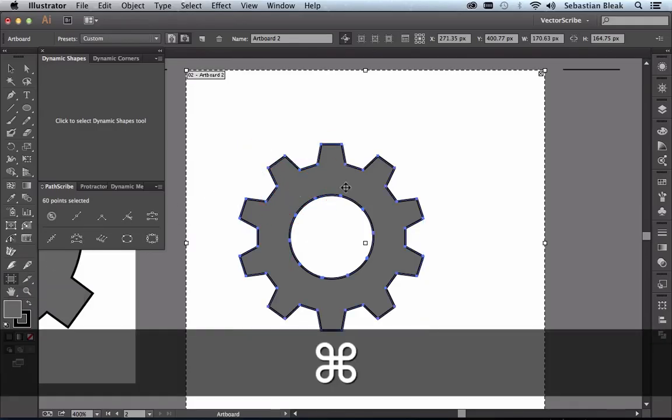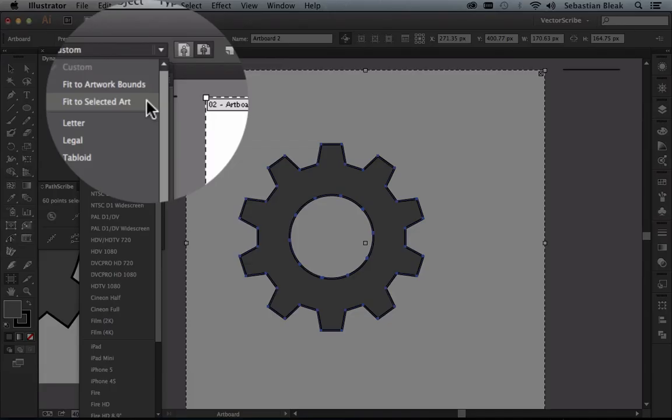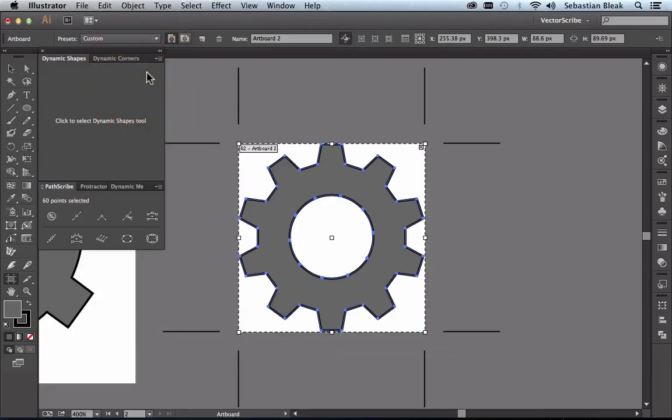Command click will select all of my artwork. Come back to presets, and now you see I have this preset available to me called Fit to Selected Art. Click on that once, and it changes my artboard to fit nice and tight with my artwork. I'll show you this guy in action again.